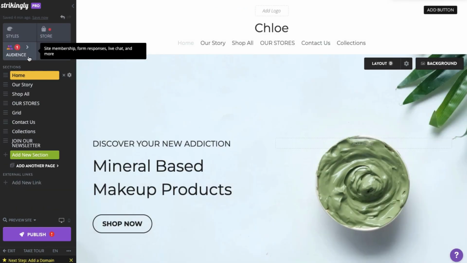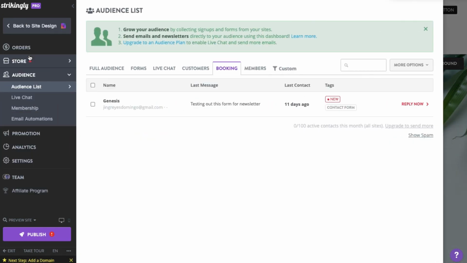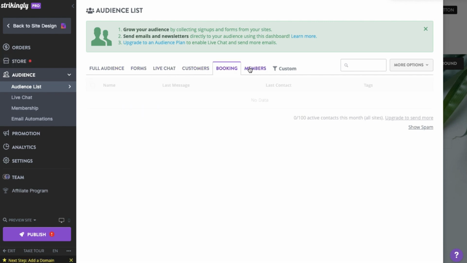Aside from the Audience menu in your account dashboard, an Audience button is placed in the Main Editor menu. This allows you to easily access and manage all contacts for that specific site you were editing. You can find here who filled out your web forms, visitors who chatted with you, store customers, and members.